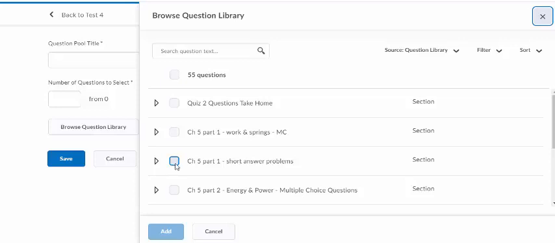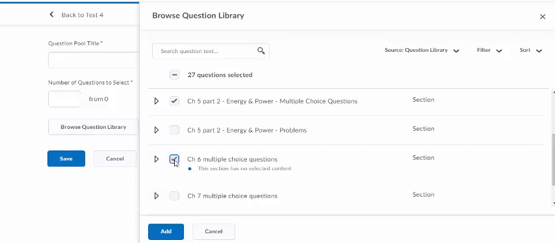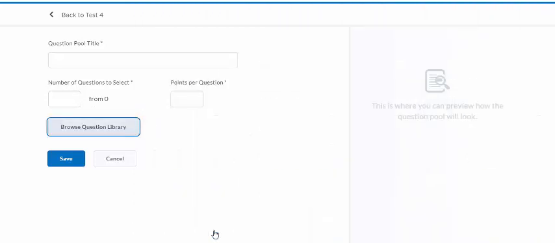So I could take the multiple choice questions, not the short answers, from this quiz, the multiple choice questions from this quiz, and the multiple choice questions from the chapter 6 quiz. And then I could add them, and it could just draw from those. So I could just say add, and then I could say maybe I want 20 questions out of the 27, and it will just draw that from there. And that makes it very easy to do.